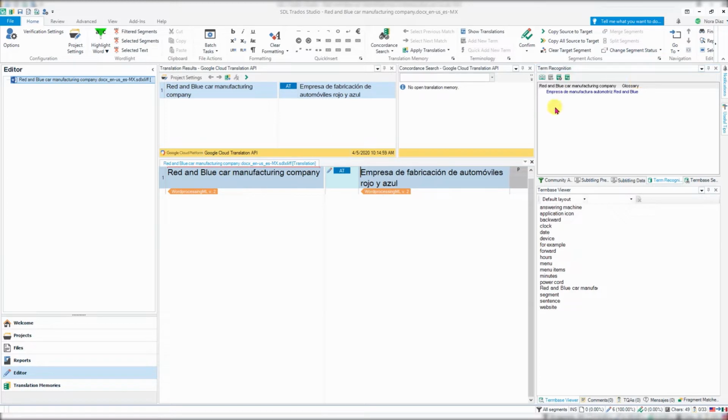Since the term base information will never be inserted automatically here in the segment, if we want to make use of that for automatic insertion here, we would need to turn the term base into a translation memory, add the translation memory to the project, and that would take precedence over the machine translation engine.